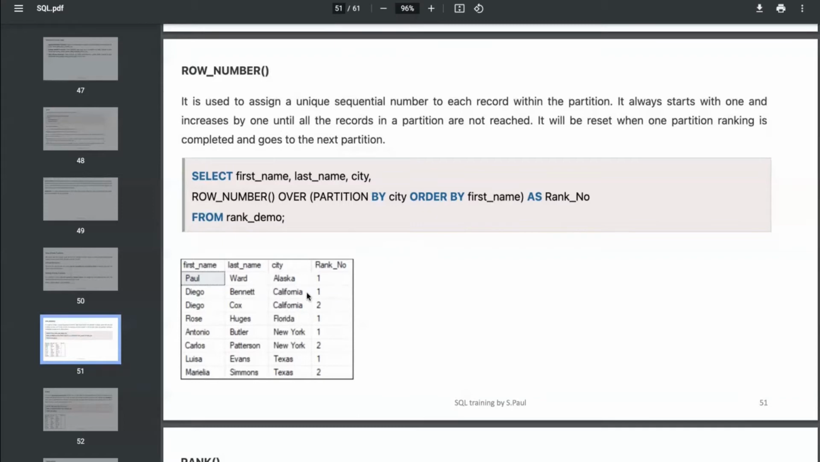For example, in this case for California, the row number has been done on a window which was defined by city. So we have two California records, and the order by was done on first name. Since we did not mention ascending or descending, it will by default be done in ascending order. So if you see the last names, Brennett and Cox are there. If you go with alphabetical order in ascending order, B comes first and then C. So the row number goes like this, 1 and 2. And if we give a descending order, then for Cox, the row number will be 1, and for Brennett, the row number will be 2.